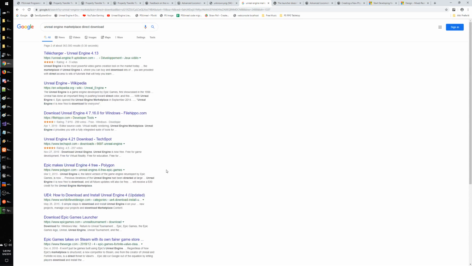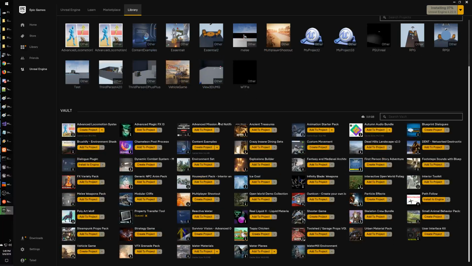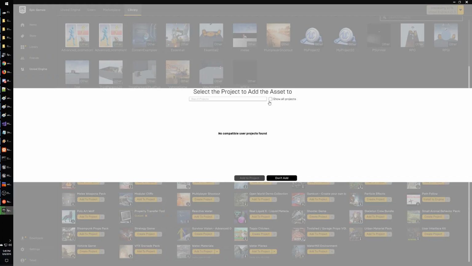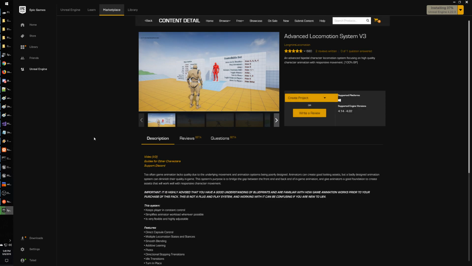Why don't they just let me download it? I mean, while I'm in the launcher, for example here, I have this, I don't know, advanced something and naughty something. Why can I not just download it? Because if I click, like this is Advanced Locomotion, for example. Cache size 98 megabytes. You see, it sees it somewhere, but for example, here you can create a project, but you cannot download it.